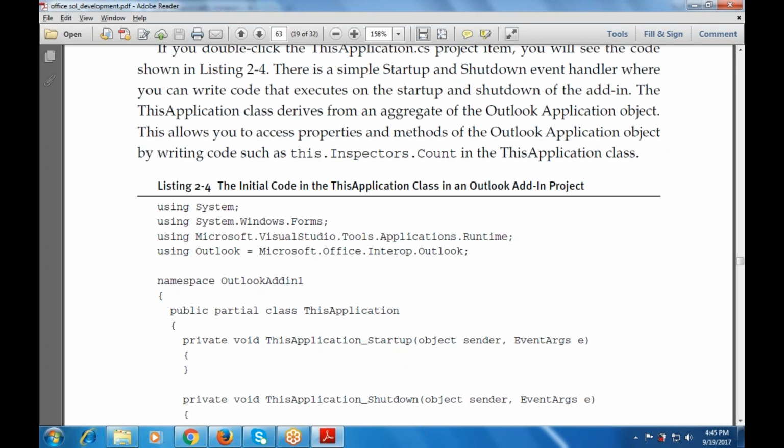There are two parts. One is the sender, one is the EventArgs e. This application startup will be used as an application that denotes how this application's startup and shutdown events are followed up with an event, with a sender or the receiver. So one is the application, ThisApplication, that is used with the four header files. These header files include the forms, the Visual Studio tools runtime, and the Office.Interop.Outlook.